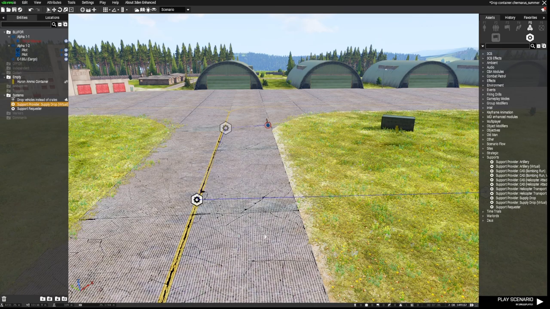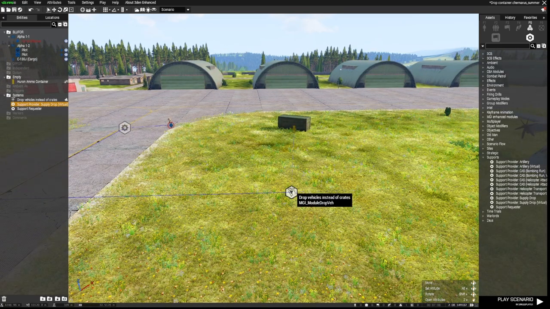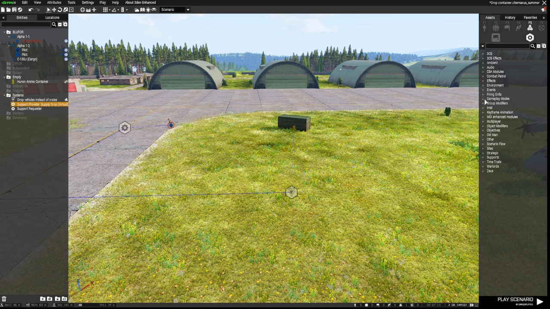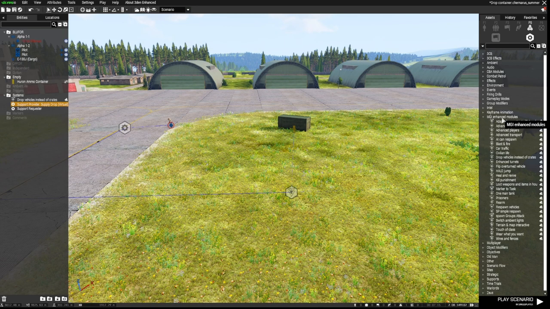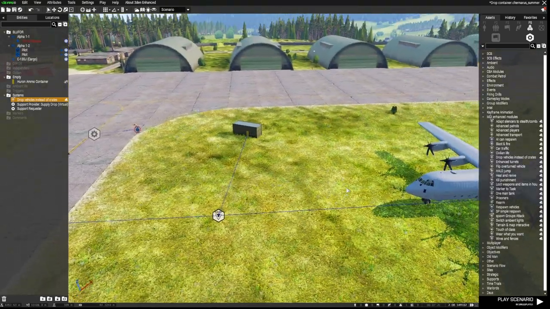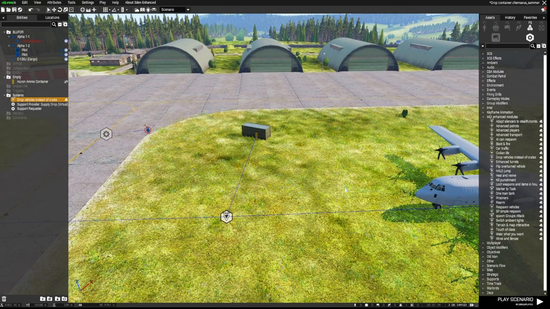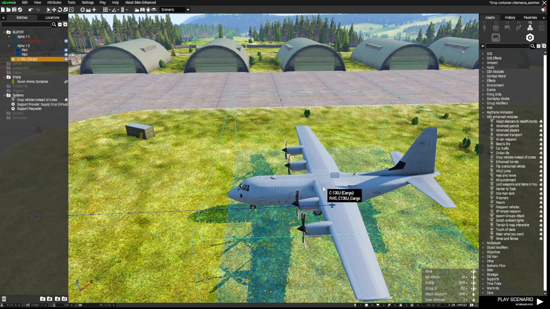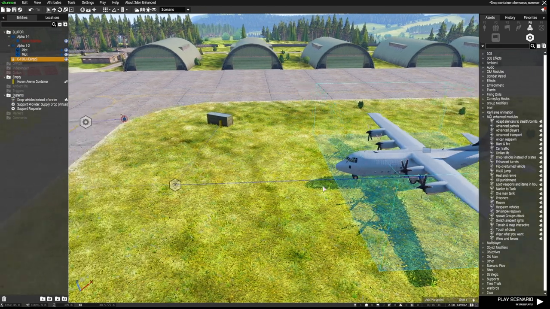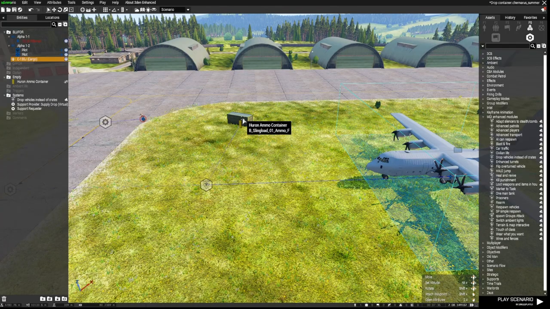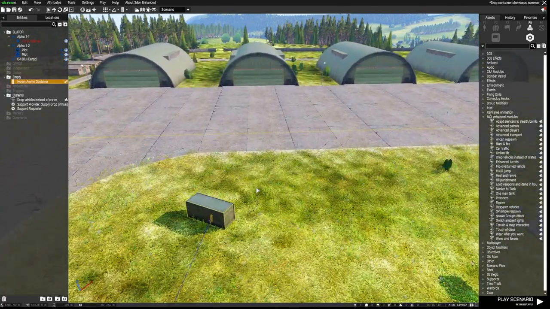You place that down. Now, in MGI Advanced Modules, Enhanced Modules, there we go. We go to drop vehicles instead of crates. Just grab one of those modules and drop it down. So once we've got those, we need to then put down an aircraft that you want to use for the drop. And we also need to put down a Huron ammo container.